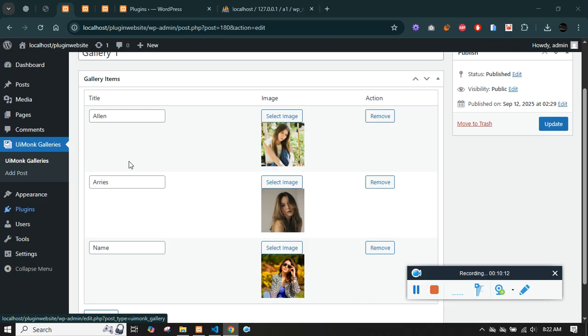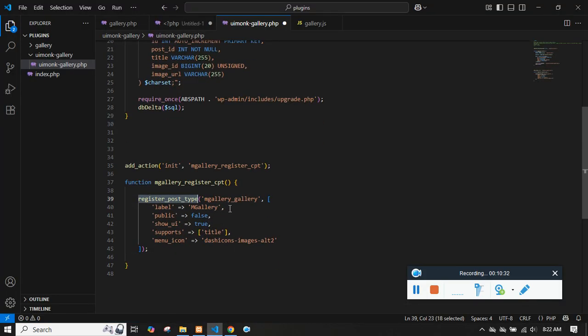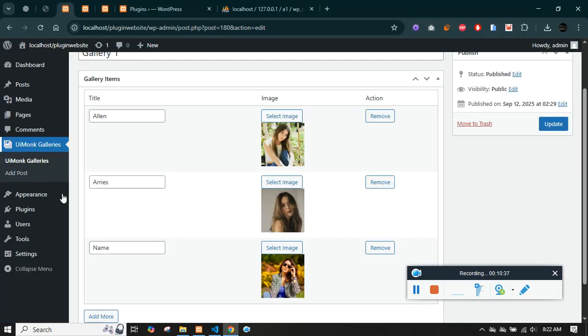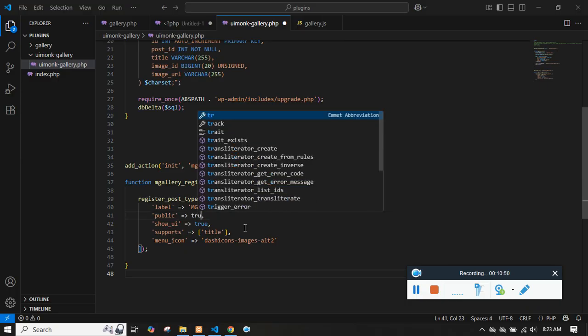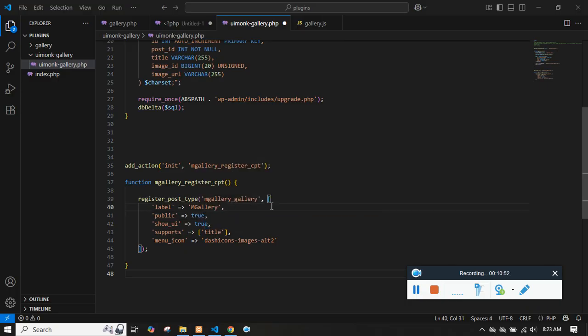As said, init is a hook, and this is a function that creates a custom post type. To create a custom post type, we have a function called register_post_type, where we are defining this handle; you don't have to worry about it. The label is important. What you see here, UI Monk galleries, is coming from this label. We have to make this true so that we can access whatever is inside the custom post types on the front end, and show UI is not needed.